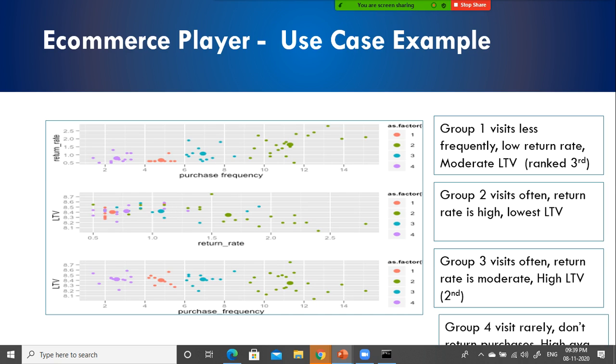Please don't return it, right? So probably by discouraging them, you can increase the lifetime value. Likewise, by exploring this data with your domain knowledge, you will find solutions for various problems. On the one hand, you can come up with a strategy to cut down the return cost. First, find out why the customers are returning. Find out the group.